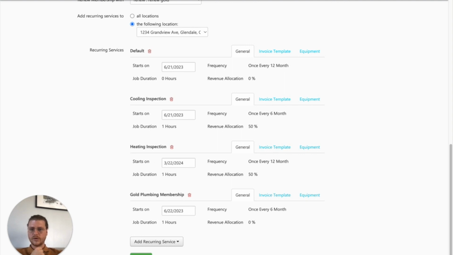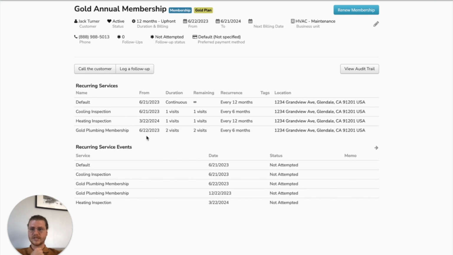There we go. We can go ahead and click Save, and that'll add that additional recurring service item to that membership, which is all you have to do in order to get that going.